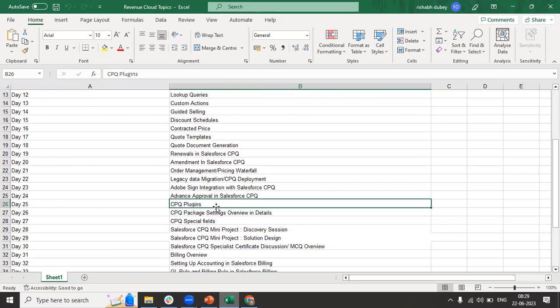Then we can use CPQ. Day 25, we are going to check CPQ plugins. There are some functionalities that we cannot do using the standard point and click configuration.